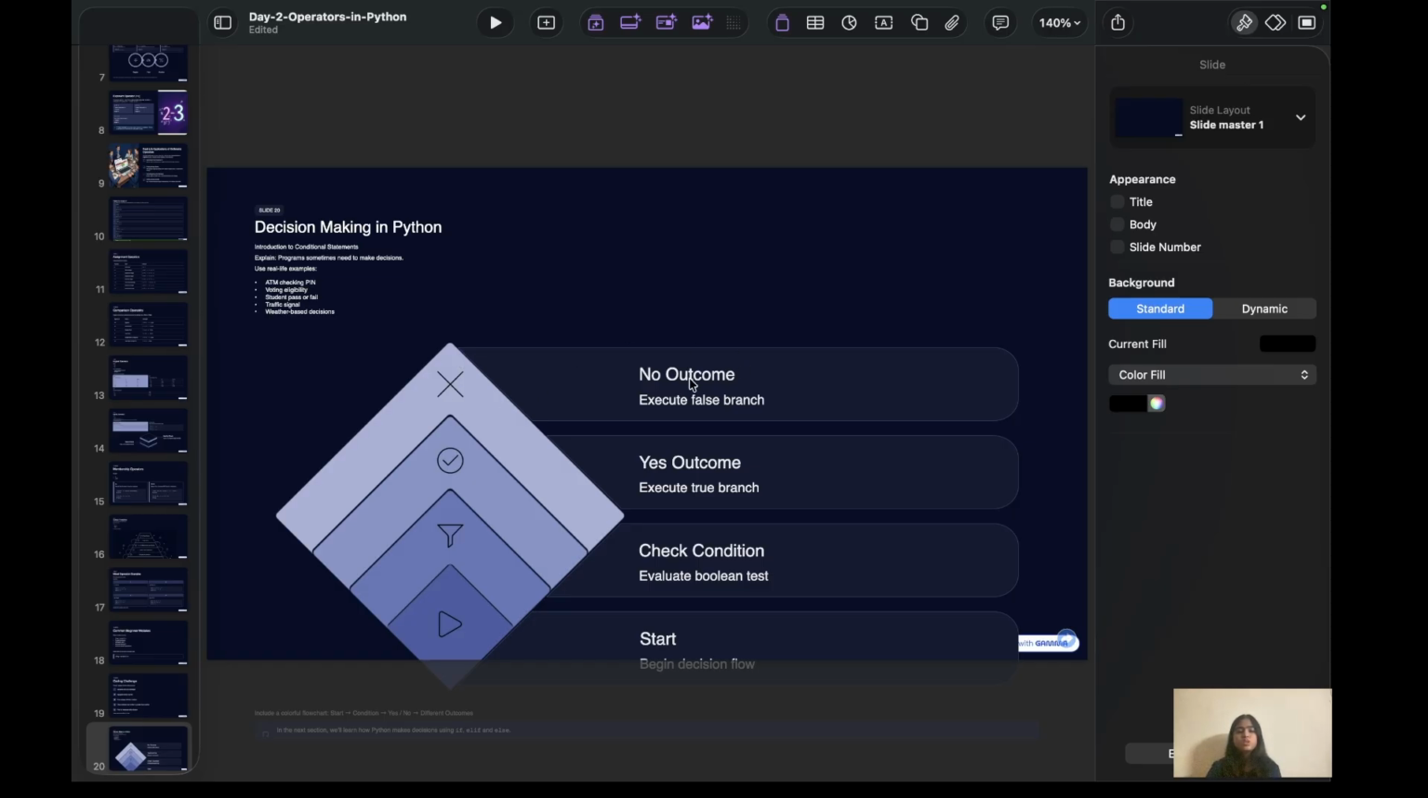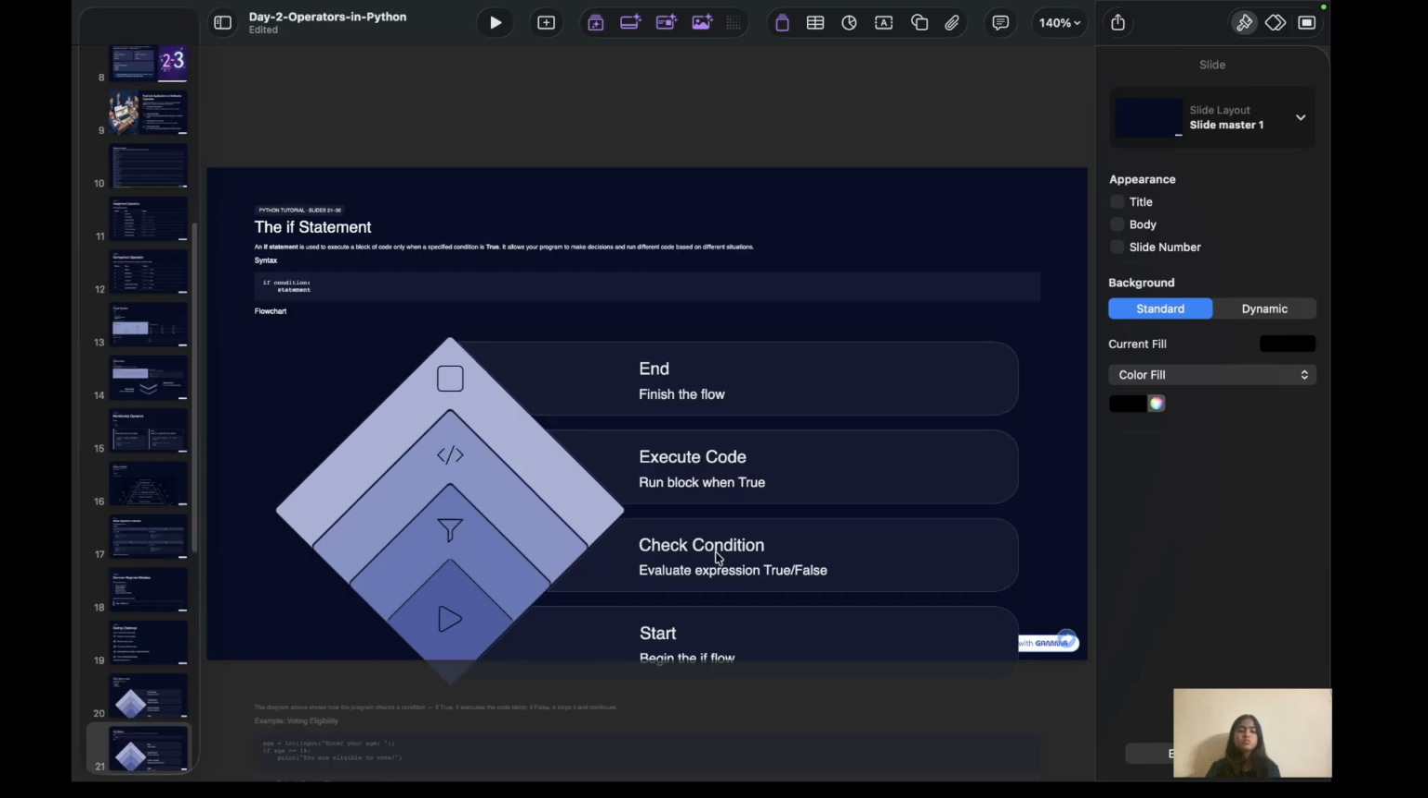So if there is no outcome, execute the false branch. If yes, execute the true branch. Check the condition, evaluate the boolean test. Okay, don't worry. We will do a number of problems and we will understand what is if, what is the false branch, what is the true branch, and how to give the condition. All this we will check now in this class. So first we will learn about the if statement.